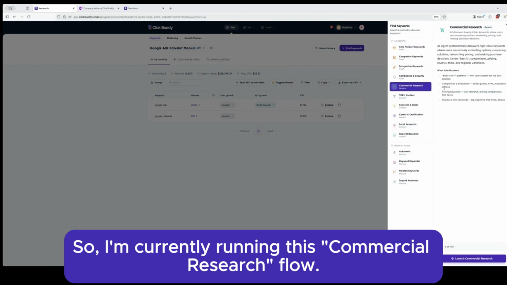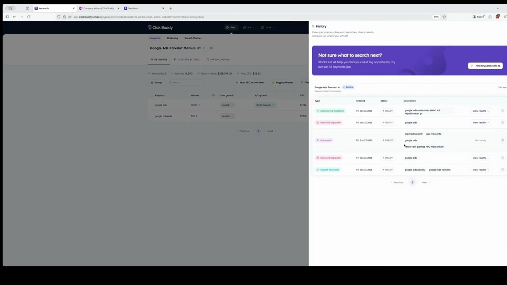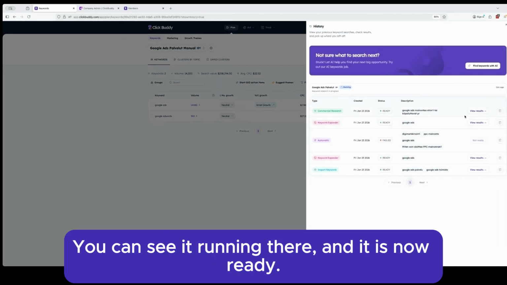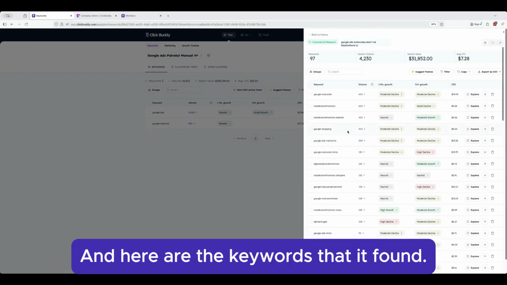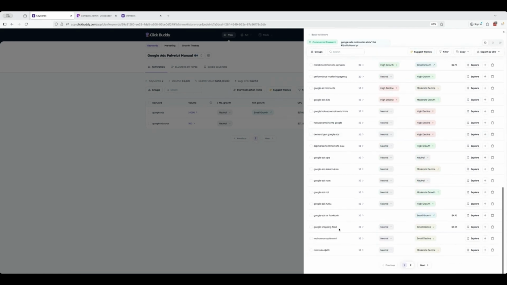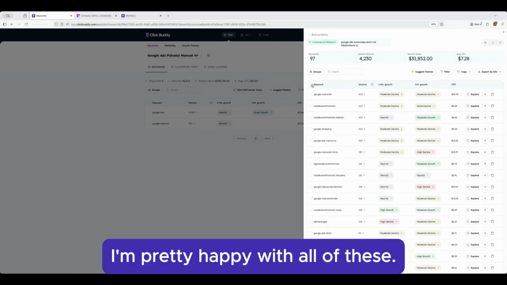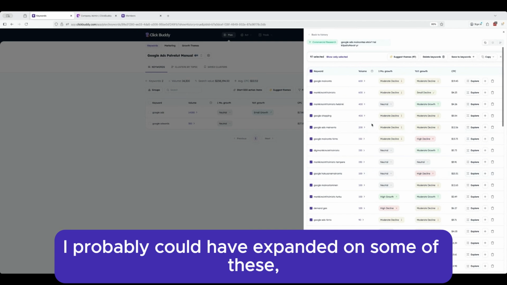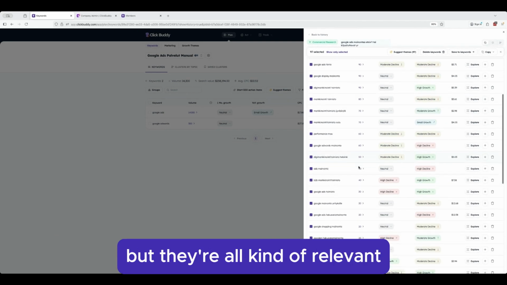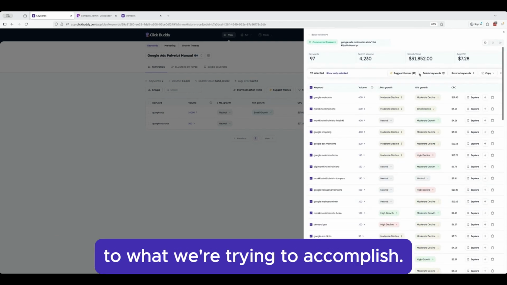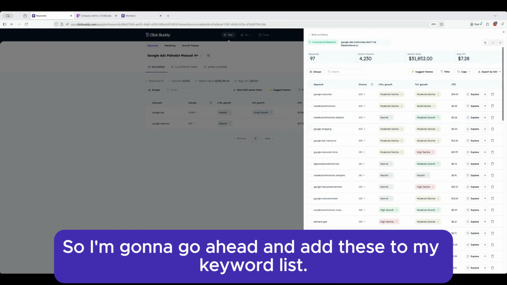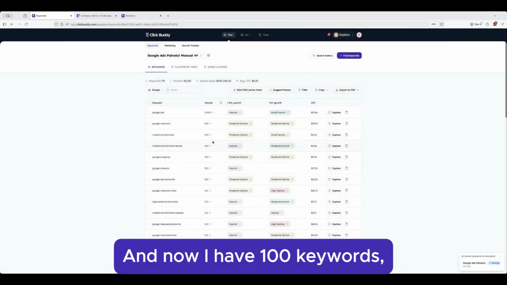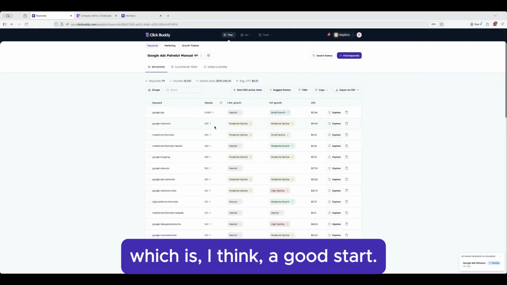So I'm currently running this commercial research flow. You can see it running there, and it is now ready. And here are the keywords that it found. I'm pretty happy with all of these. I probably could have expanded on some of these, but they're all kind of relevant to what we're trying to accomplish. So I'm going to go ahead and add these to my keyword list. And now I have 100 keywords, which is, I think, a good start.